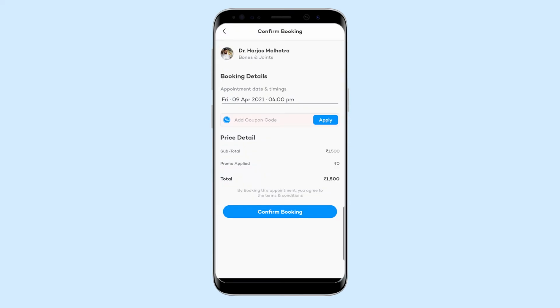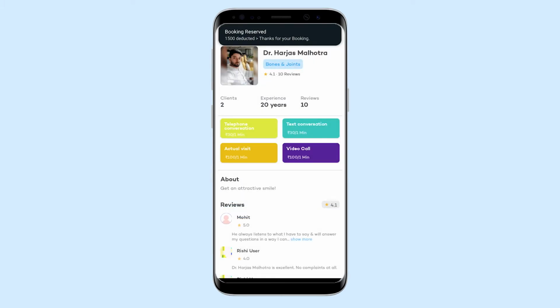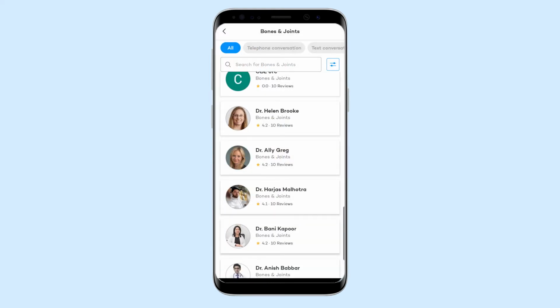Once the money is added to the wallet, the user can confirm booking, and that's it. The request has been sent to the respective consultant and the booking is now confirmed. Similarly, the user can choose any other type of consultation at any time later using the schedule later option.